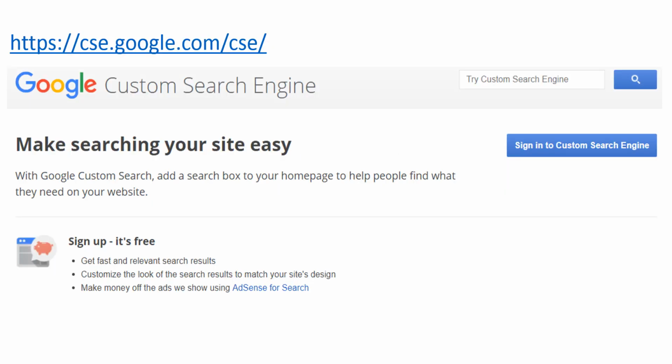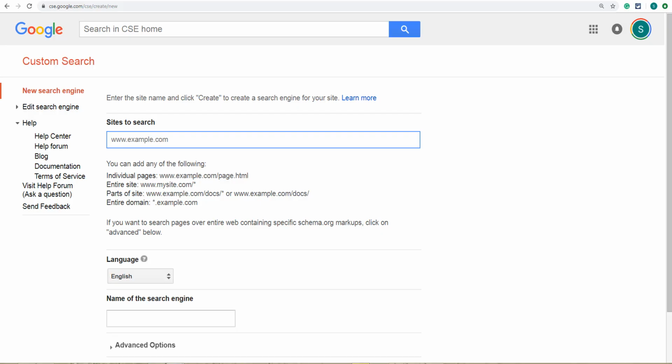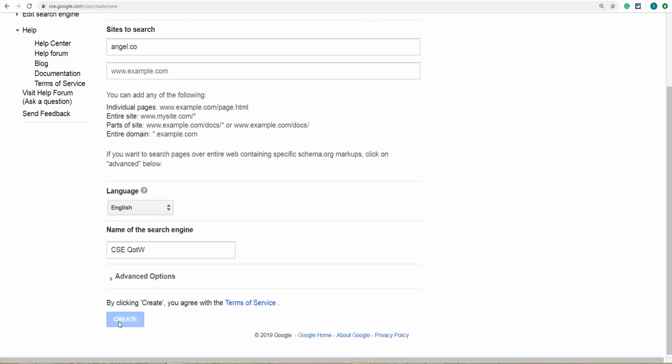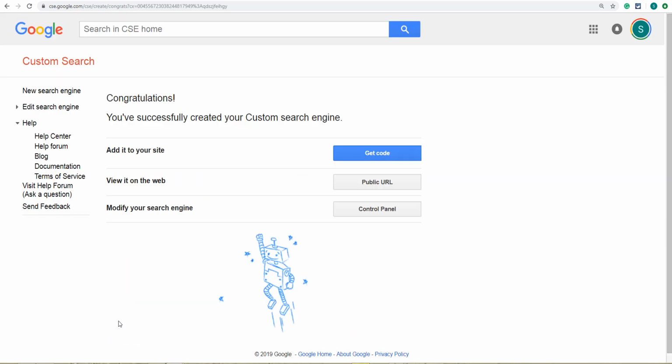To show you how that works, the first step is to create a new custom search engine from the dashboard at cse.google.com. Click on New Search Engine and enter the basic information, one or more sites to search for results, and a name for this CSE. Let's use AngelList and CSE Question of the Week. Then click Create. If all we needed was a quick way to X-ray or site search AngelList, we could stop now and just go to the public URL.